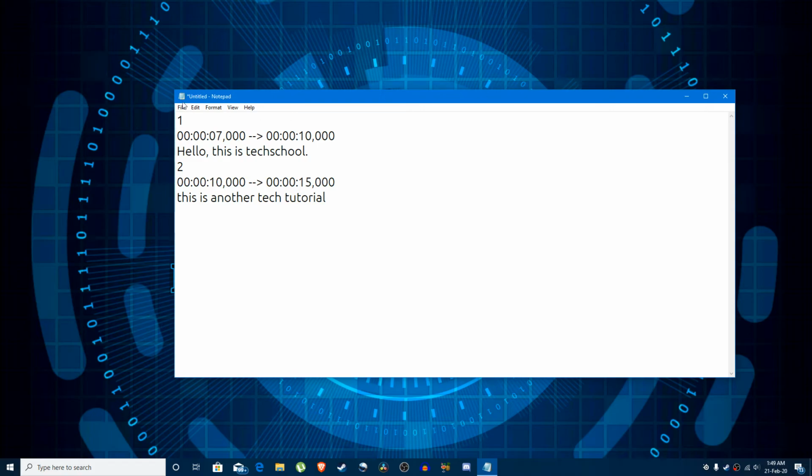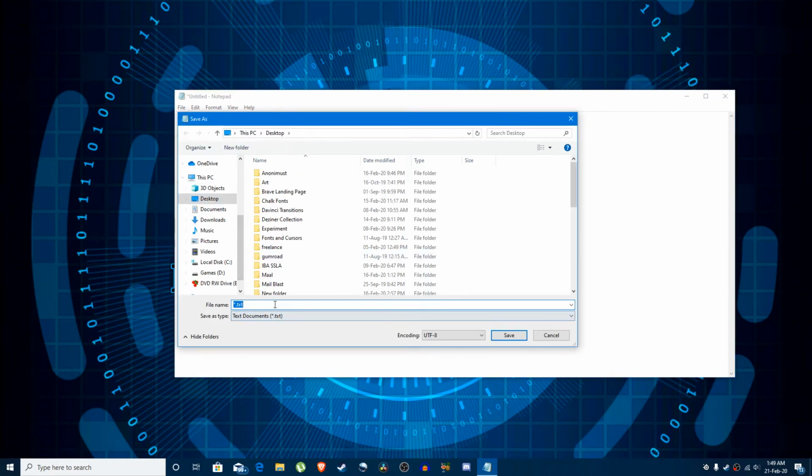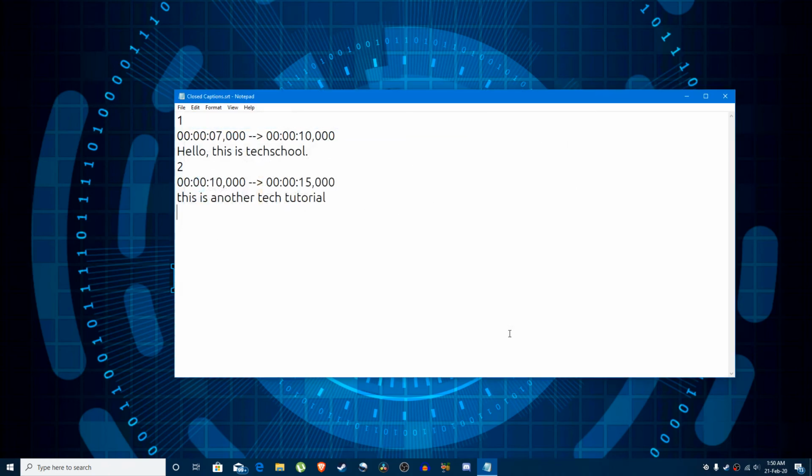What you have to do, after you're done, is save it a certain way. You cannot save it as a txt file. You have to click on all files, and then name it closed captions or whatever you want to name it, and then use the extension .srt, which is the extension for closed captions. And you can click on save, and then you have your subtitles file.